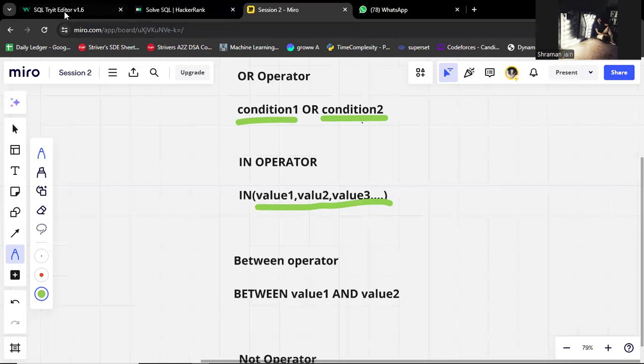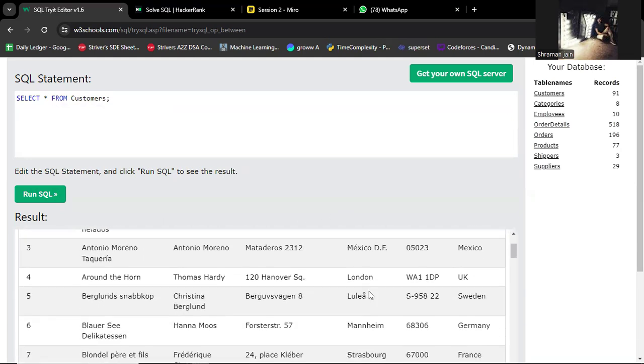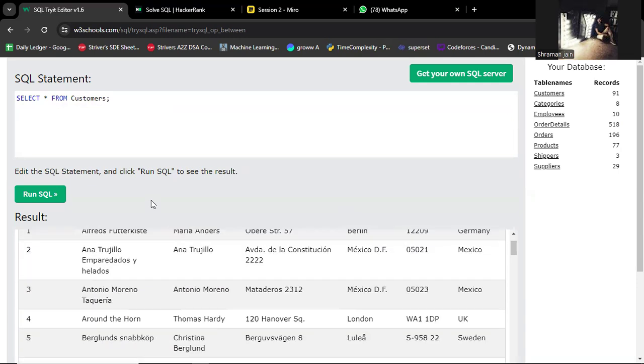So suppose, let's come to the editor, and suppose there are multiple options of city. First, find out what all cities we have in our database. So there's Berlin, Mexico, London, Paris. Suppose we want to select all the customers from the database who live in either Berlin, Paris, or London. So instead of using multiple OR statements, we will use an IN operator.